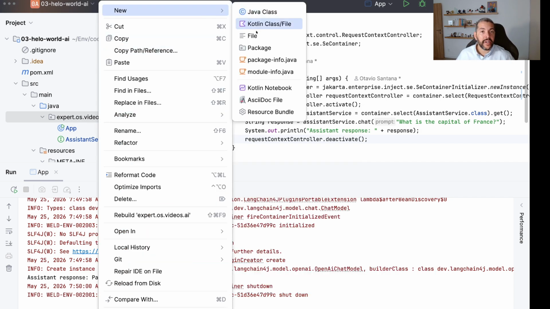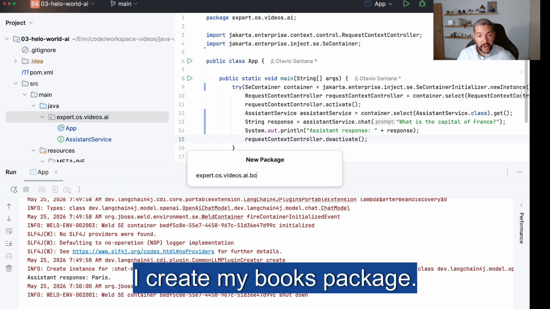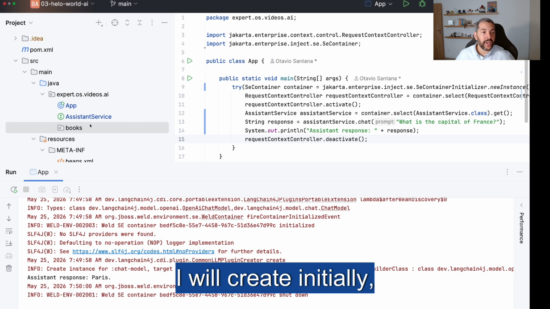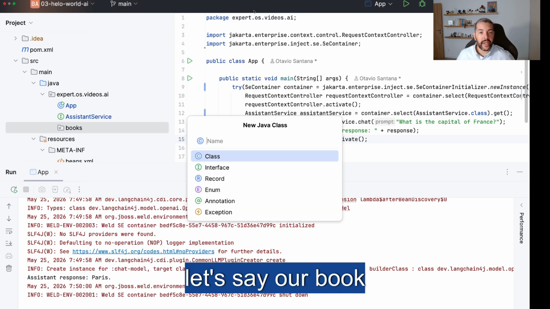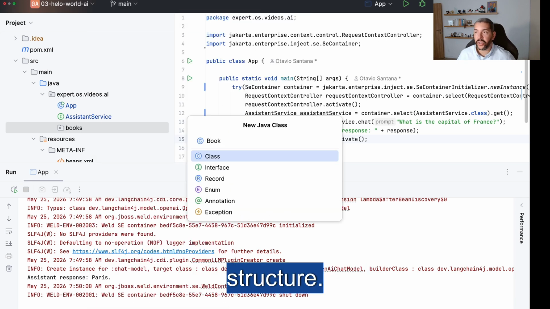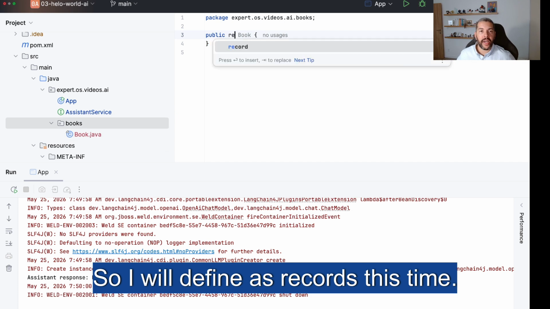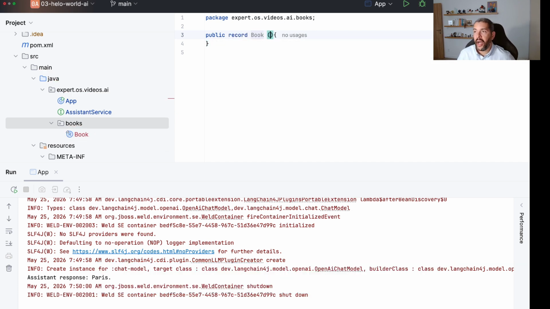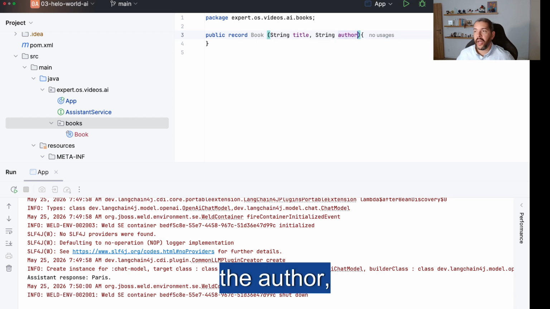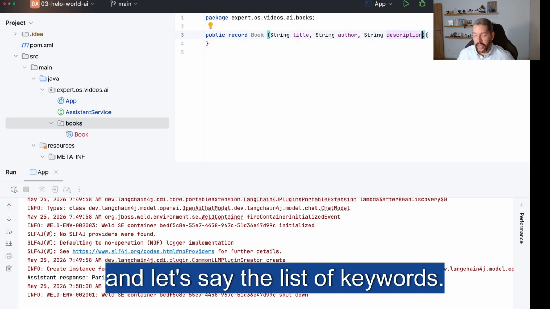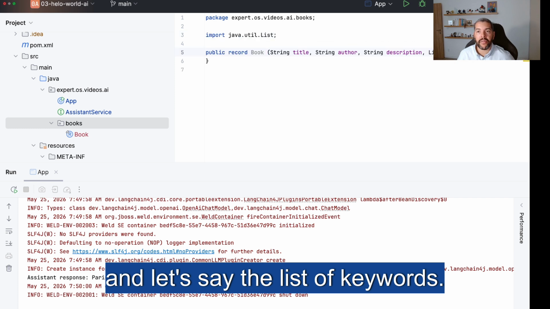So I come here, I go to package, I will create my books package. I will create initially, let's say, our book structure. So I will define it as records this time. And here I have the title, the author, the description, and let's say the list of keywords.